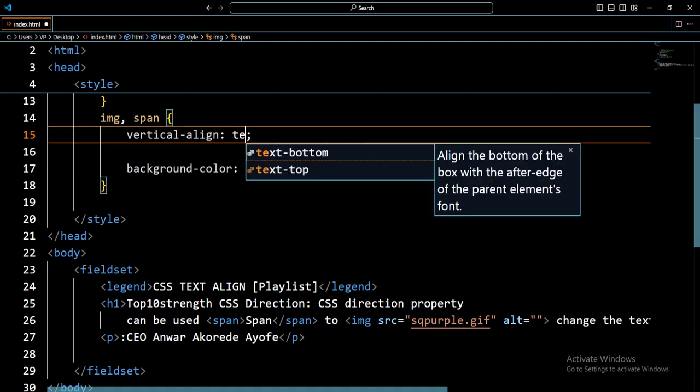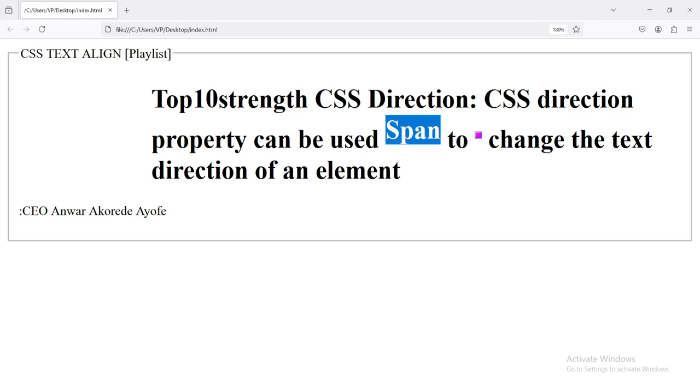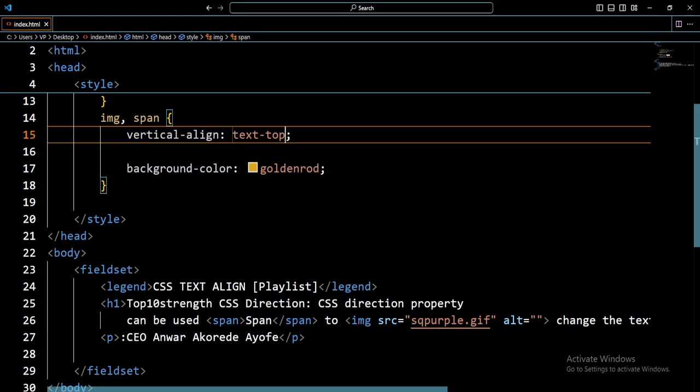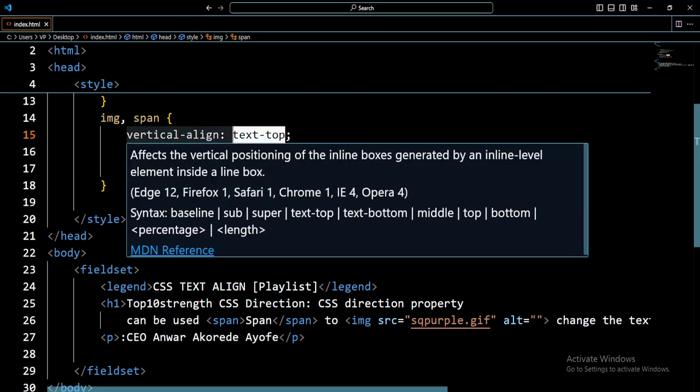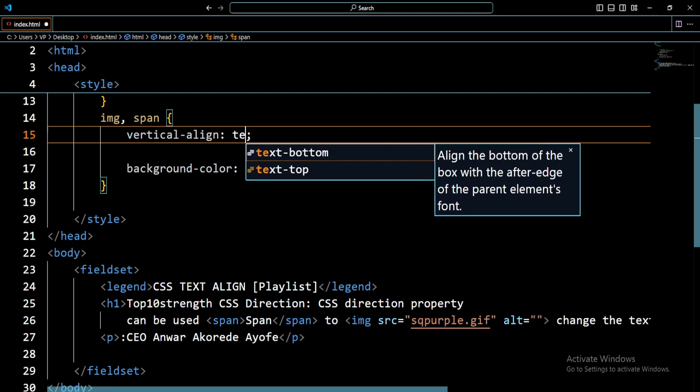Let me use the text top so you can see that when we use text top, only our image, only this purple image, is the one that reacts to it very well. Our span element does not react to it very well. Can you see? It's only our image that reacts. So I want you guys to notice very well that we have used the sub value and we have used the text top.